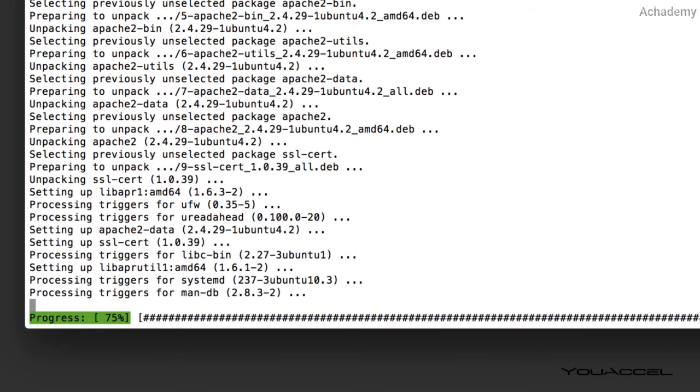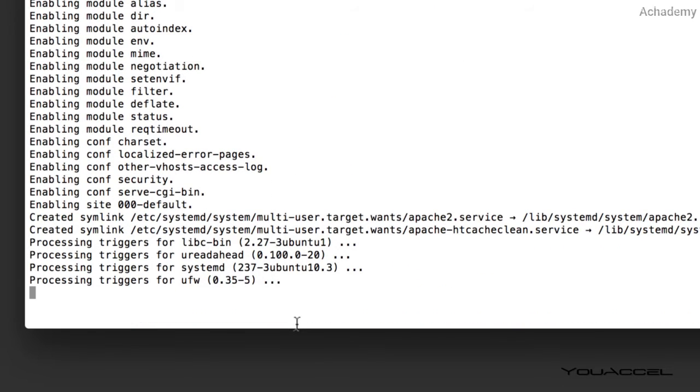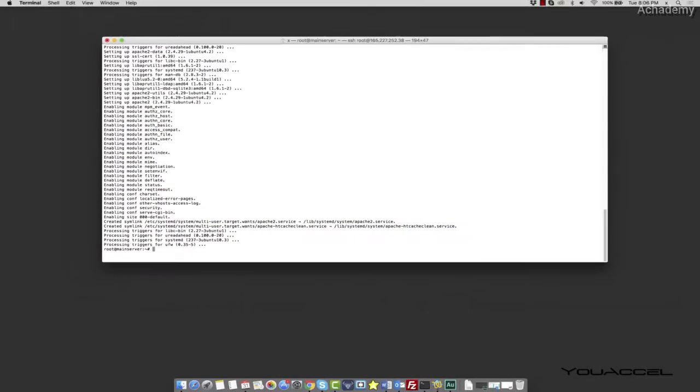So this is the progress bar here. You can see we're at 75%, and it typically shouldn't take more than 1 or 2 minutes for the entire process to be complete. Okay, so there we go. Apache 2 has now been installed, and we can test it by pulling up the default Apache page in our web browser.